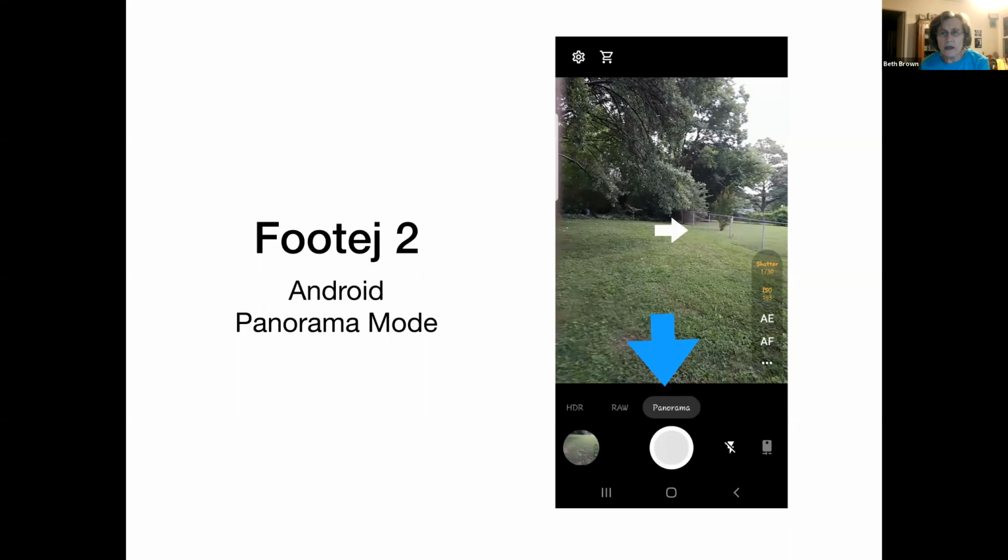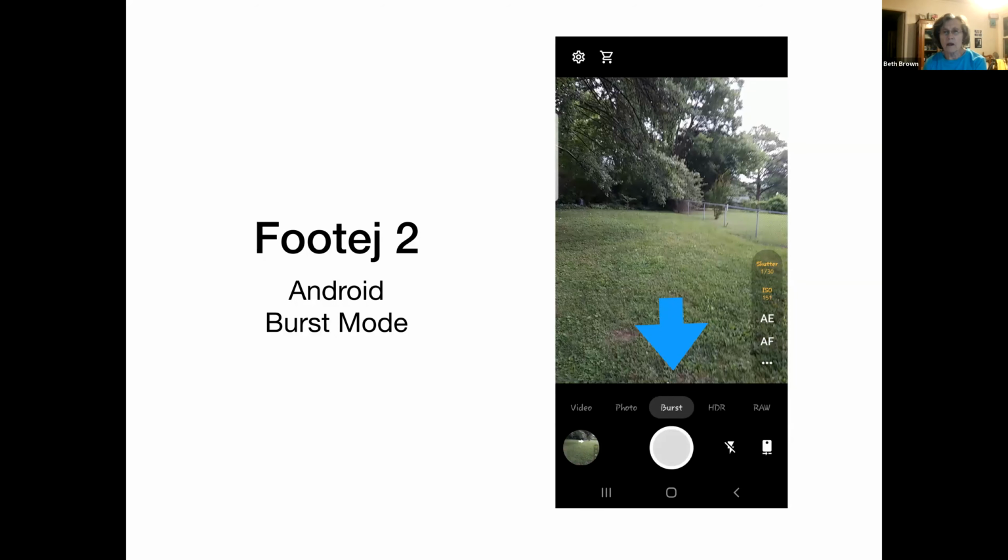When you want to select another mode, you just slide to the left of the panorama, and you can see that you can go to RAW or HDR, and then the next one is the burst mode. This app will take up to 20 photos in burst mode, and if you don't want that many, you just tap on the button to stop whenever you're ready to stop. Sliding a little bit farther over to the left, you come to the photo.